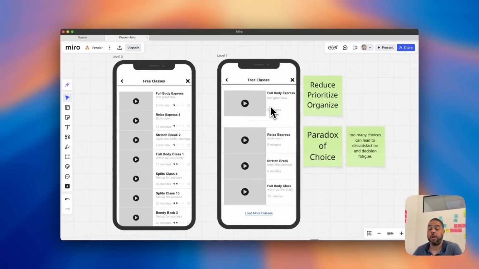So I reduced it. A lot of that comes down to the paradox of choice, which is that too many choices can lead to dissatisfaction and decision fatigue. We want to make it easy for a new user to select a class. Also, they just went through a whole fairly lengthy onboarding. They're already making a lot of decisions. We really want to simplify it for them at this point. So reduce the number of classes. There's a load more classes if they want to see more.